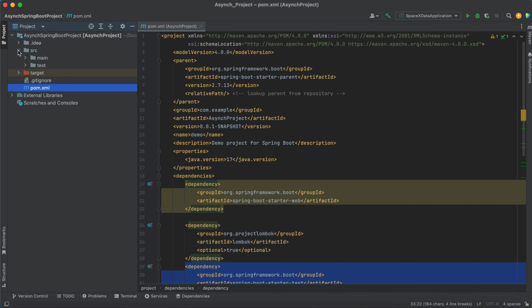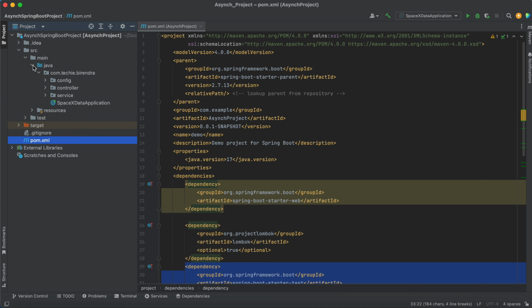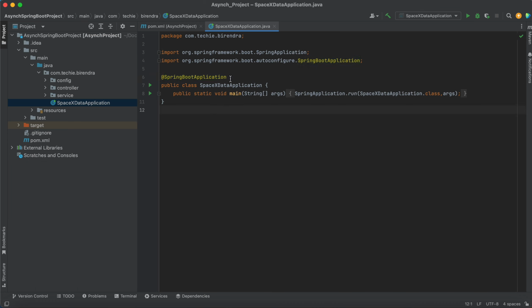So this is the project folder structure: main, Java, and this is the group ID. Here you can see there are three folders I have created: config, controller, and service. You can also create them in a similar way. And this is the main application, which is annotated, and it comes automatically with the same annotation, @SpringBootApplication. So let's focus on the main agenda.